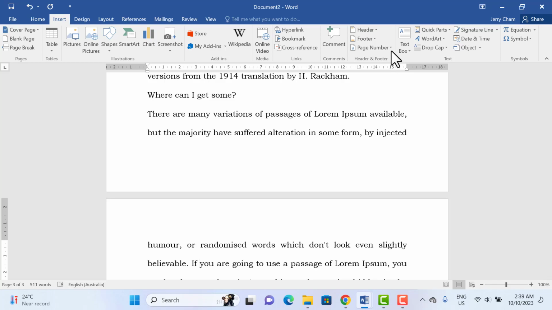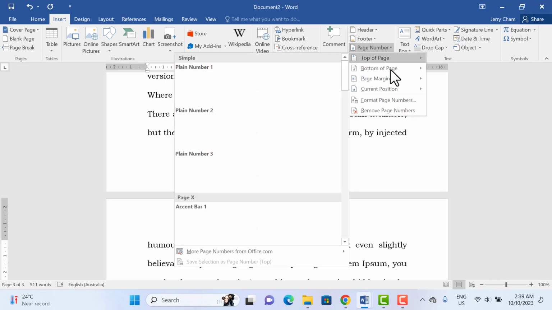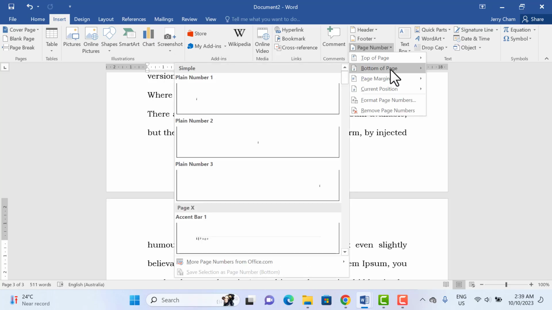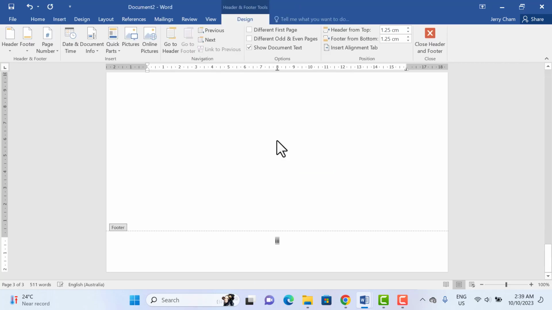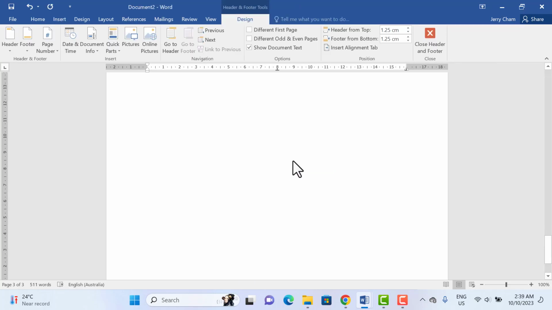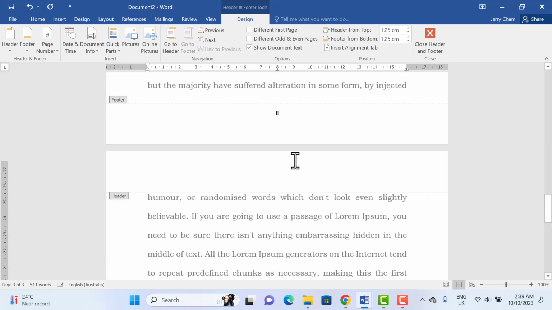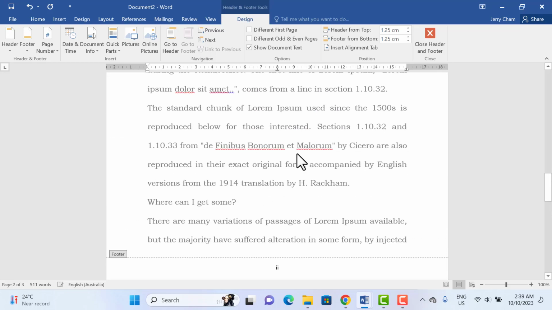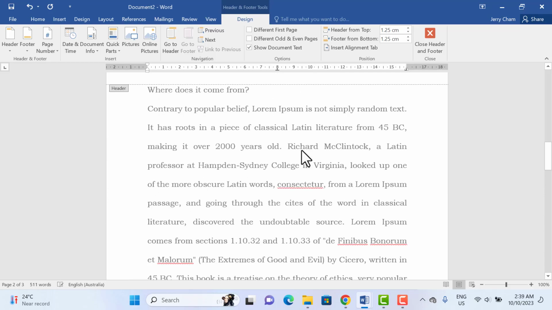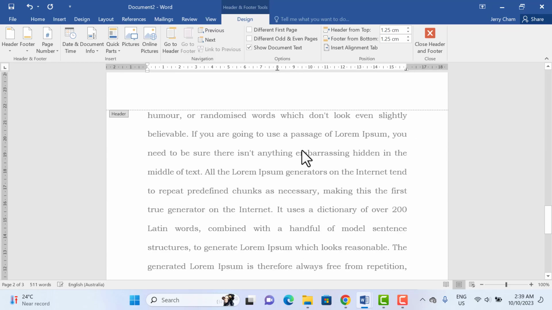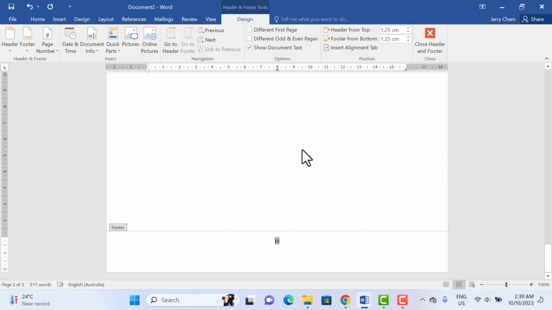Go again to the page number, then choose the location you want your page number to appear. Most people would want the bottom of page, and you can choose bottom center like mine. Okay, now you have your page number. You see, you have your page number, page 1, page 2, page 3.